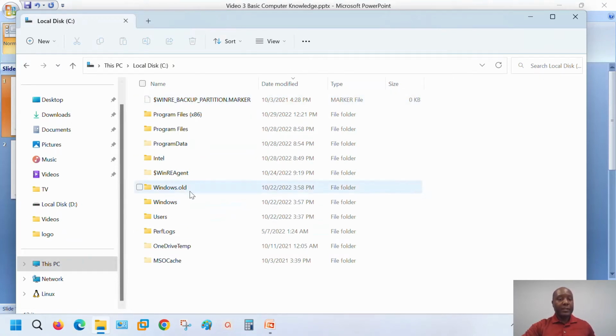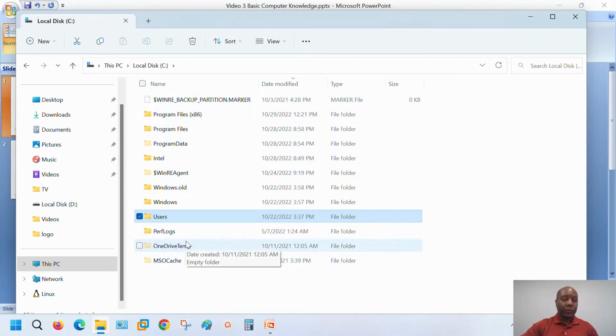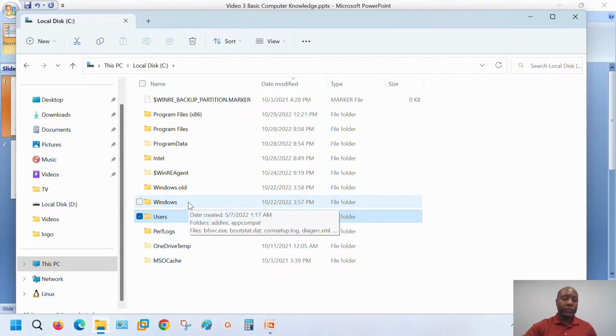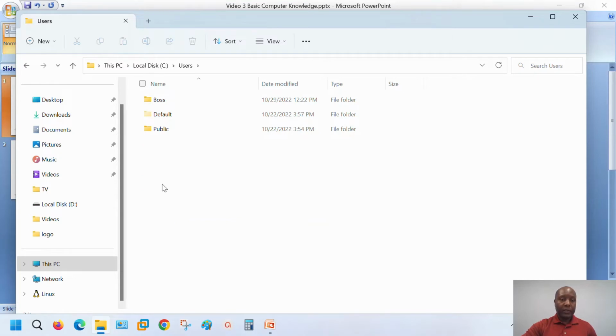When you click the C, you will see the Users folder. Forget about everything else here. We're going to do this in other classes. So we're going to focus only on the users. You open the Users folder. Again, this is a folder, this is a folder, this is a folder. Everything in a computer, it is a folder or a file.